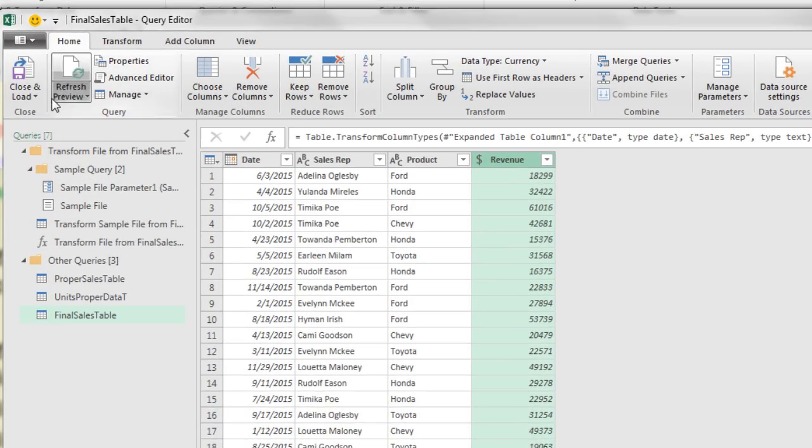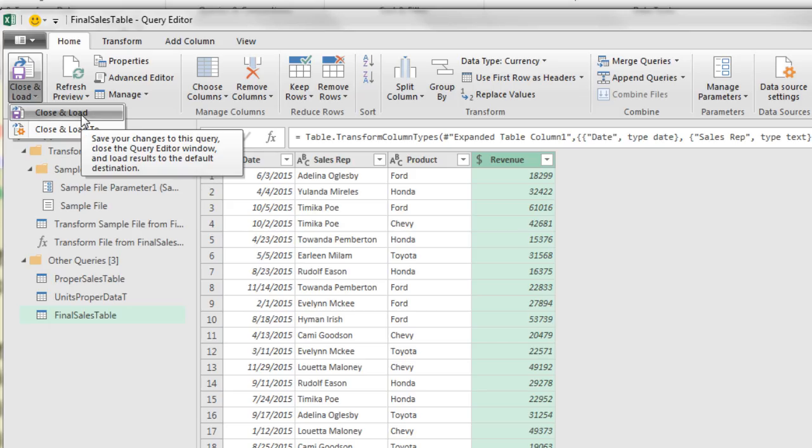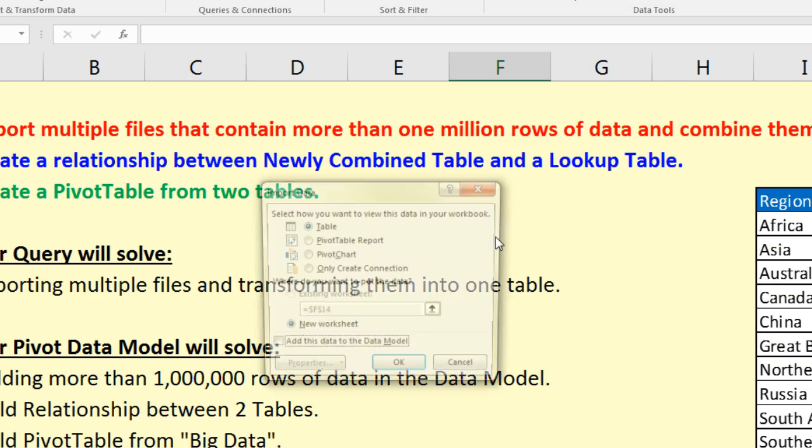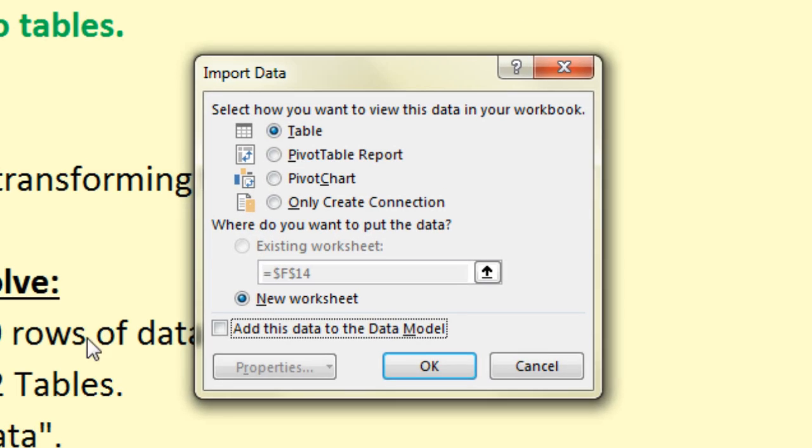Now, we very carefully want to come up, Close and Load To. If you select that one, there's too much data. It will try for a second to put it into an Excel sheet, but then it will give you an error message. So we have to click Close and Load To. And this is where we want not a table, because that tries to dump it in the sheet. We want only create a connection. And I love this. Add this to the data model.